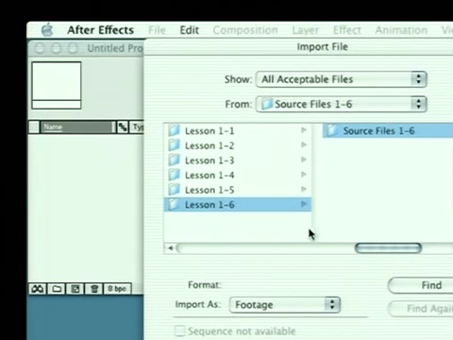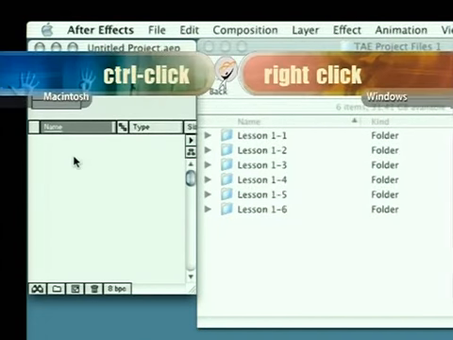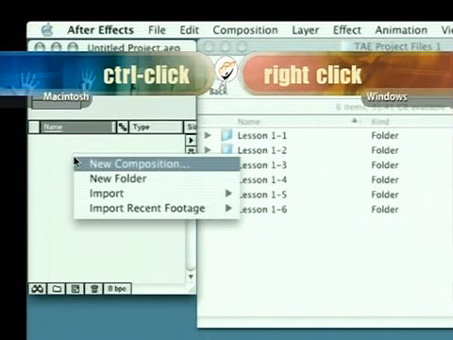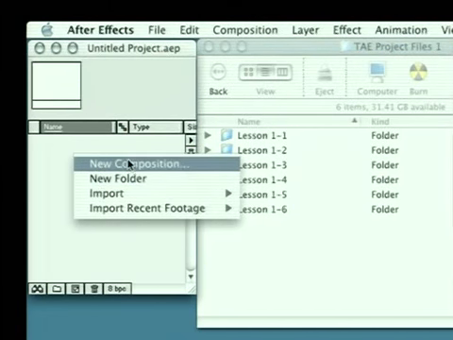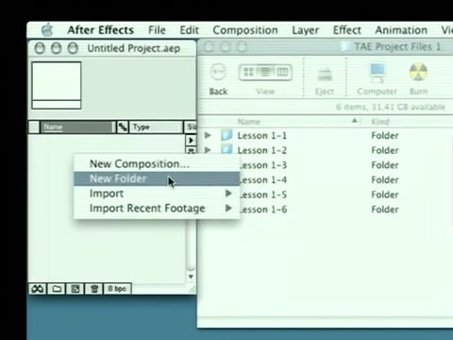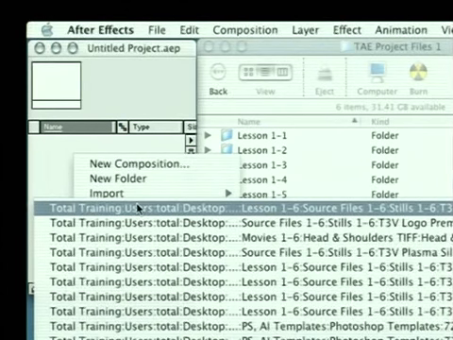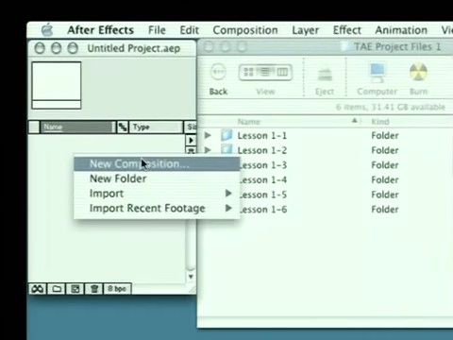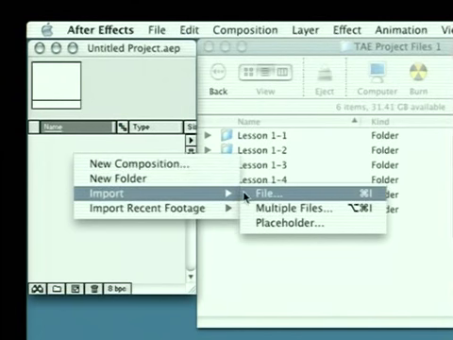Another way, just before we go into that, I'm just going to cancel that out. Again, inside the project window, I can hold down the Control key on the Mac and click, or right-click on the PC, and I access exactly the same options, as well as a couple of extra ones here for new composition or new folder. So I can go here and select Import File, again, multiple or placeholders, and I can even choose the Import Recent Footage option, which we saw in the menu a second ago. So I'm now going to go into Import, choose File, and bring up the dialog box.